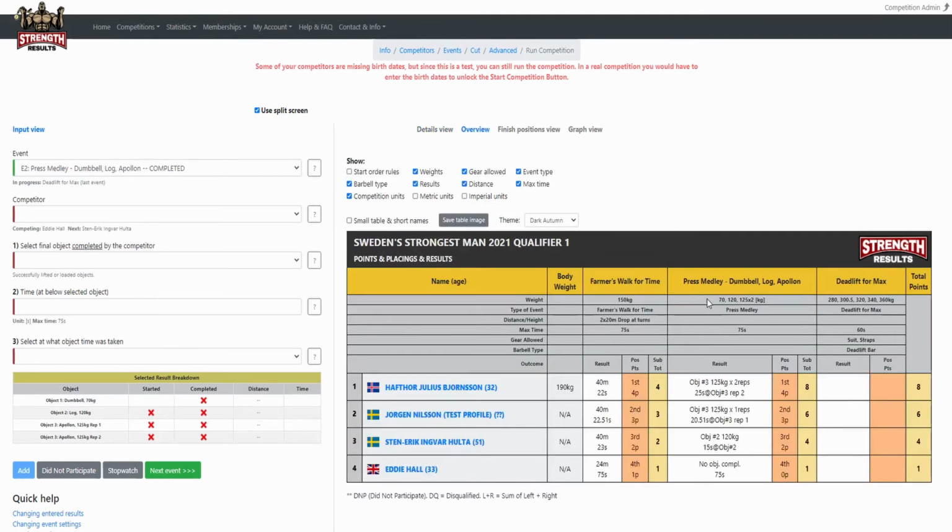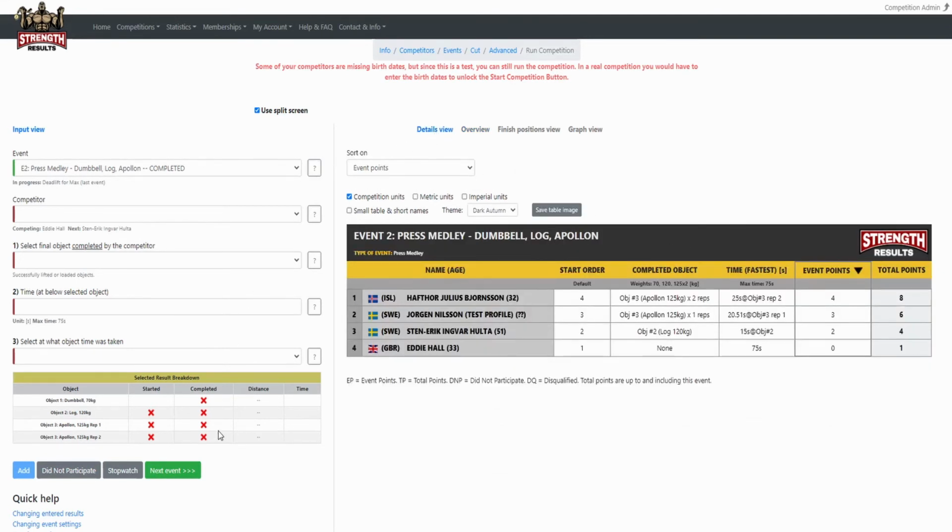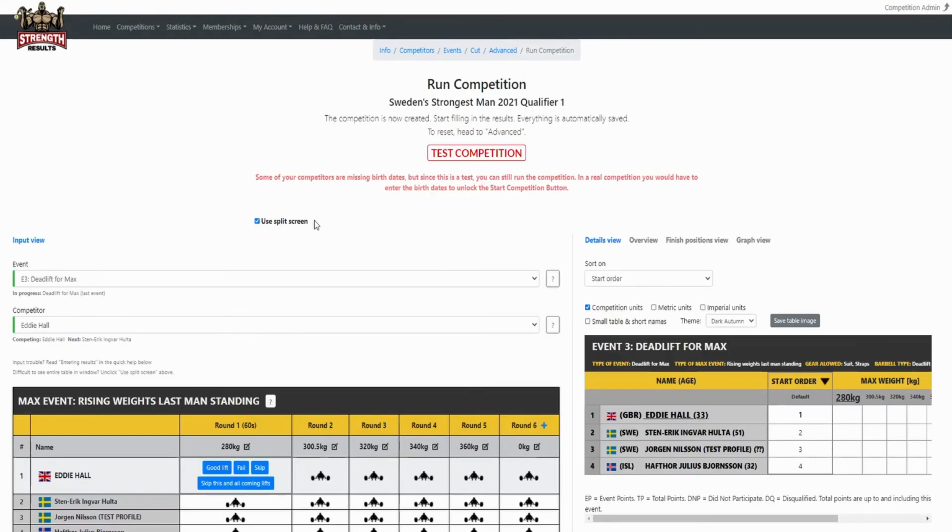2 events are finished and we see all the results for those. The Overview table is always sorted on total points. Head back to the Details view. Press the Next Event button. The final event is a max event. The controls for this kind of event differs from the 2 previous events.